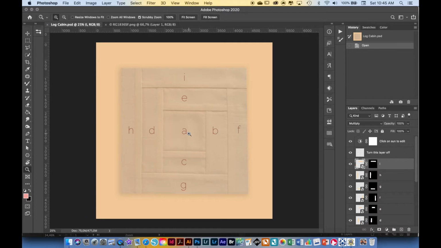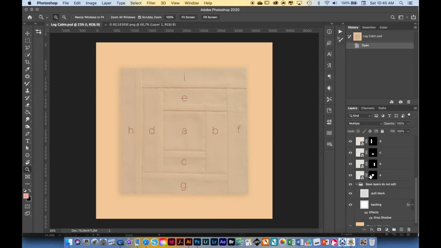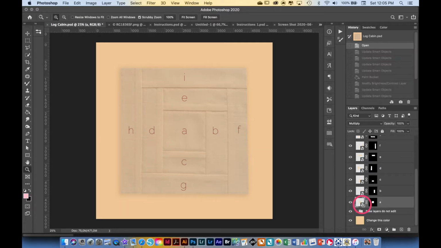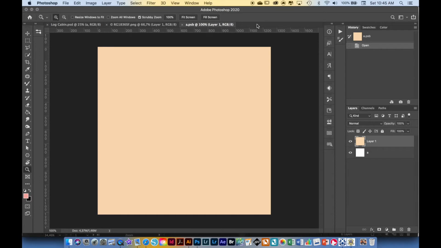Open your mockup file and find the coordinating letter on the layer of the shape you want to fill. Then click on the Smart Object symbol. A new document will open.